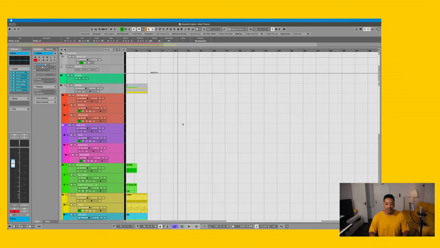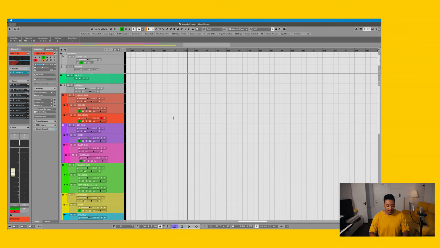Now, the thing I love as well is this functionality called soft quantize. What I'm going to do is just show you how it works, because it's hard to explain.